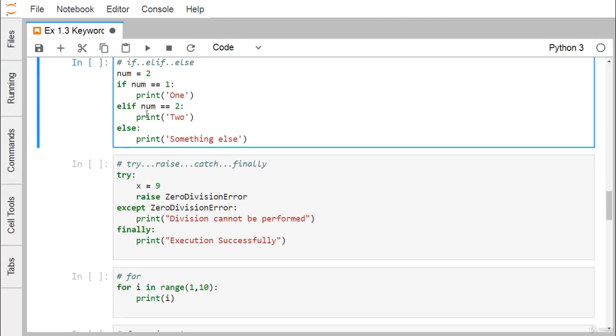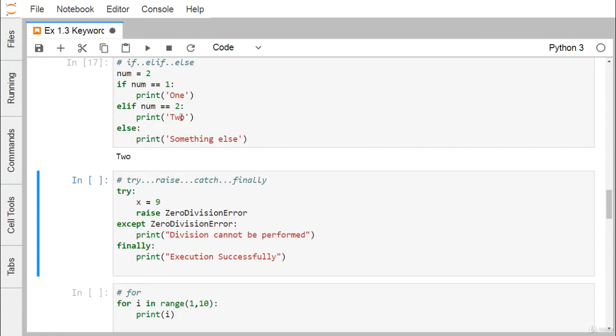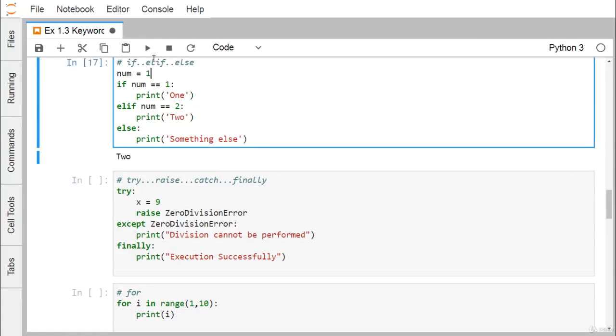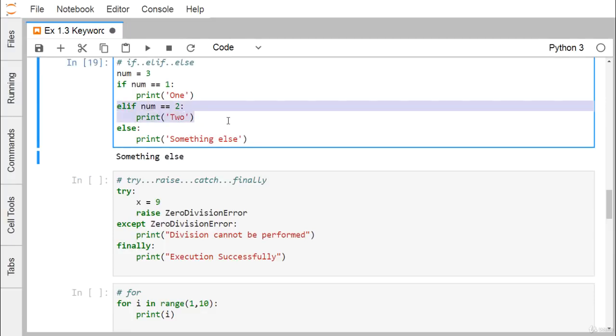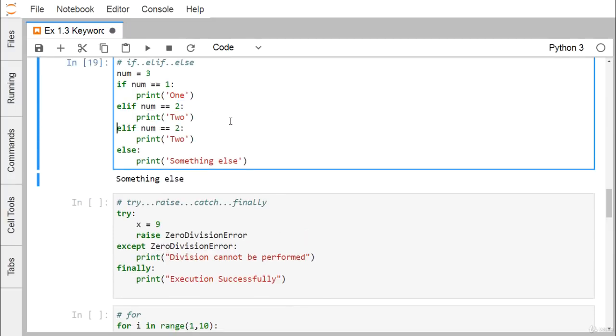So there is an if, elif and else block. Elif and else, they are optional. If is mandatory if we write any conditional block. So elif can occur multiple times also. We can have multiple elif. So let me go for the execution. You can find that it is printing 2. If I make it 1, it is printing 1. If I make it 3, it is printing something else, because num is equal to 1 is not getting true. Num is equal to 2 is not getting true. So it is coming to the else part. Now let us suppose I'm putting another check, that means another elif.